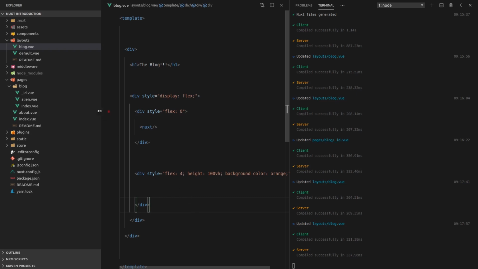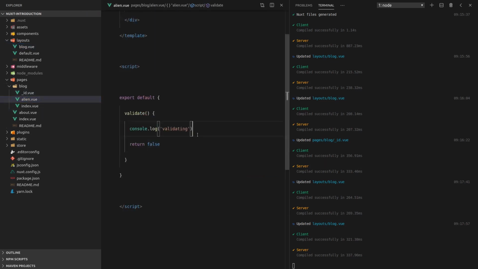We talked about routing, and you can do that by simply adding vue files within the pages directory. And that also supports nested routes by simply adding new folders. We can also do dynamic routes using this underscore here. And now id is going to be a parameter that we can utilize. We talked about SSR and how if we create this validate method here, then it's going to be triggered on the server the very first time the pages load. And then from then on, it's just going to be triggered on the client side.